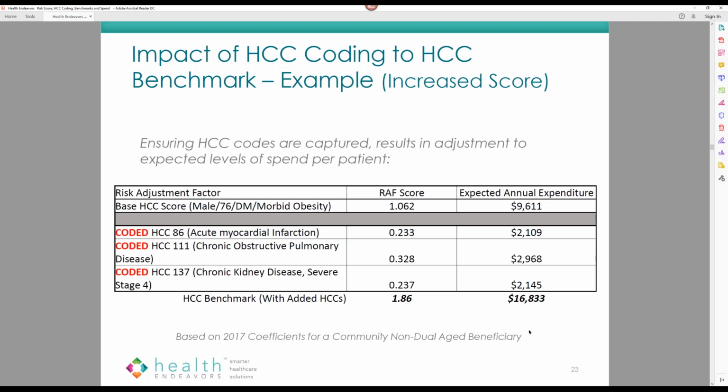Let's look at an increased score. So let's say we started with this risk score of 1.062, which equates to a 9,611 expected benchmark or annual expenditure. But let's say we were doing our due diligence and going through every patient as they come in, making sure we coded all of their diagnoses, especially the HCC diagnoses.